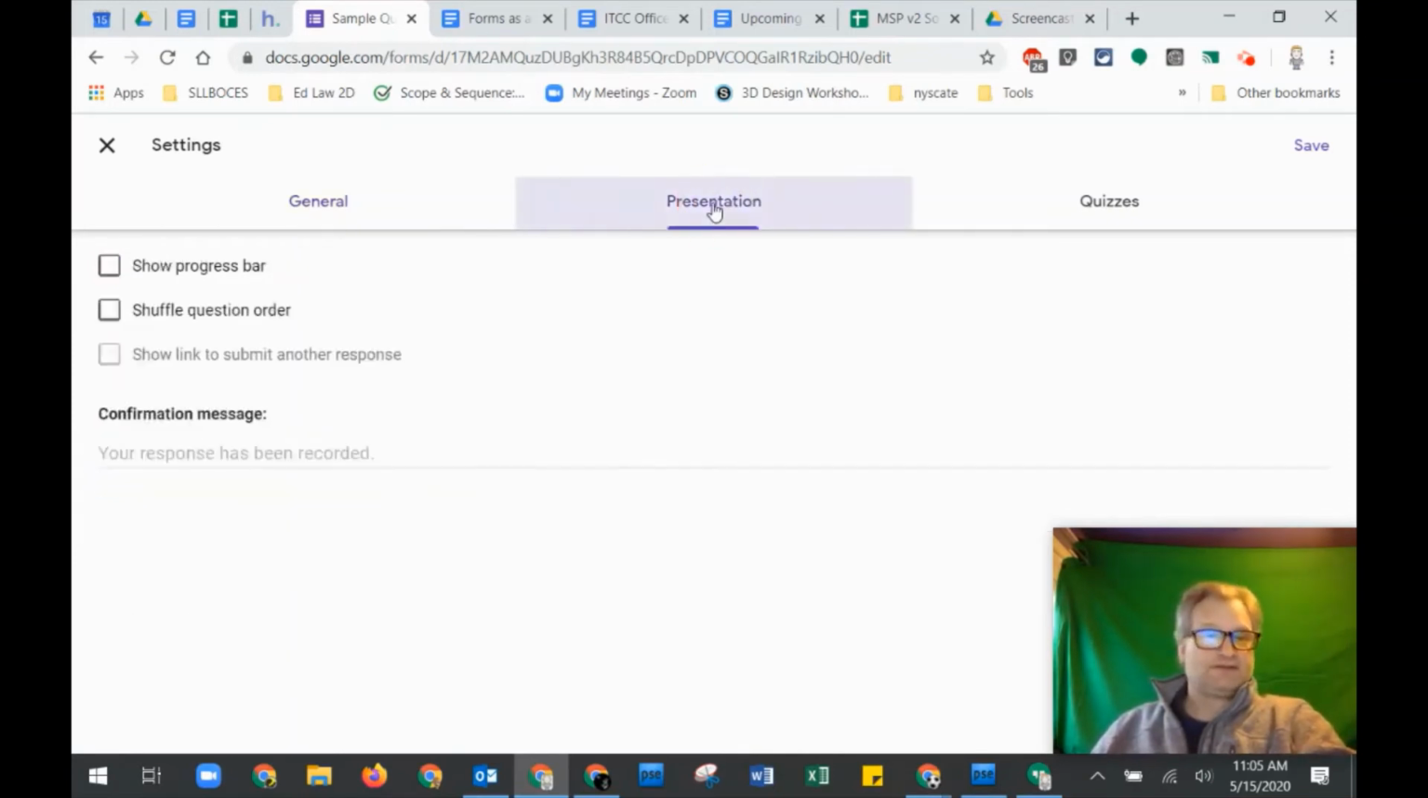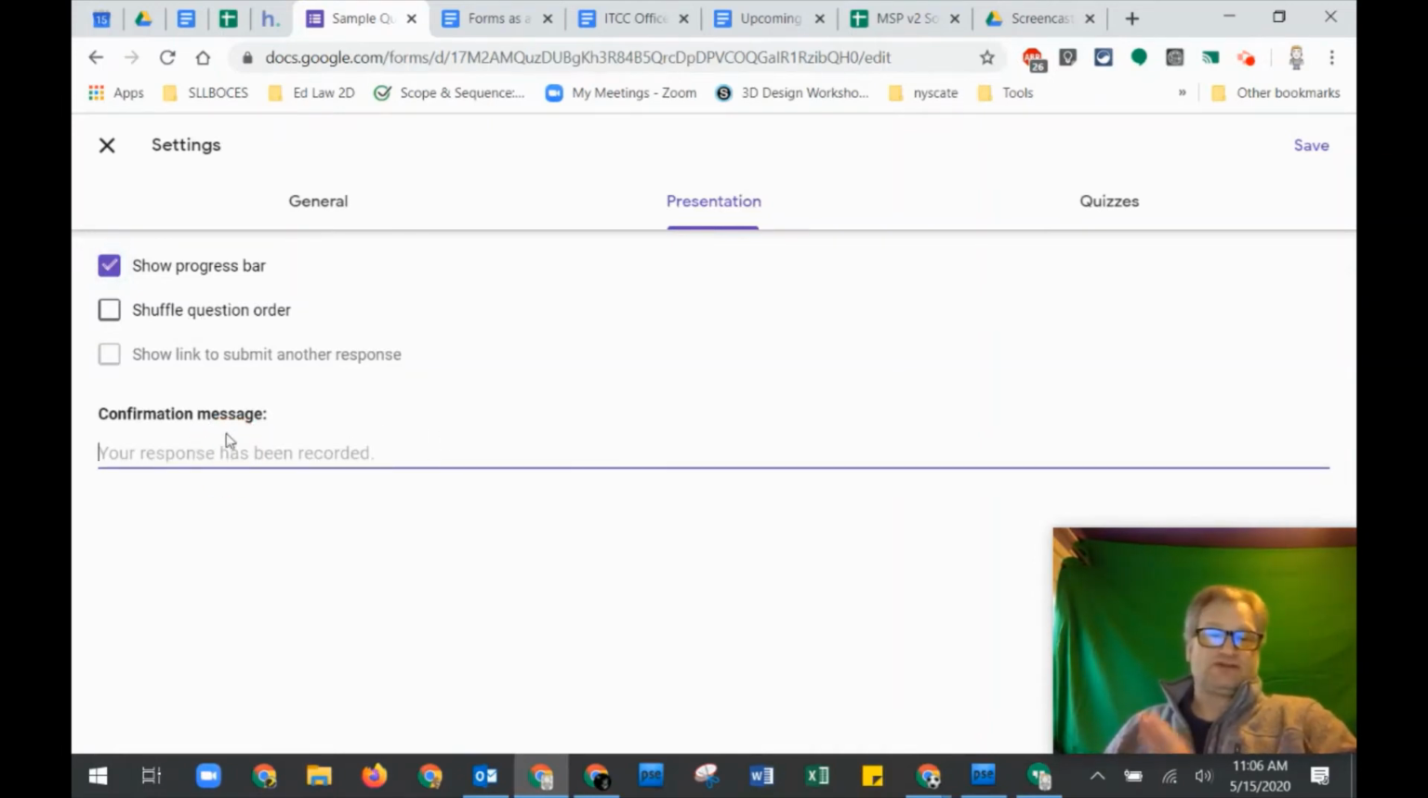Under presentation, if you have created sections, you can have the show progress bar. I kind of like that. It lets you know they're on step 1 of 4 or something. You do also have the option to shuffle the question order. I'm not sure if you want to do that or not. And then you can have thanks for taking the quiz, or whatever confirmation message you want to have.